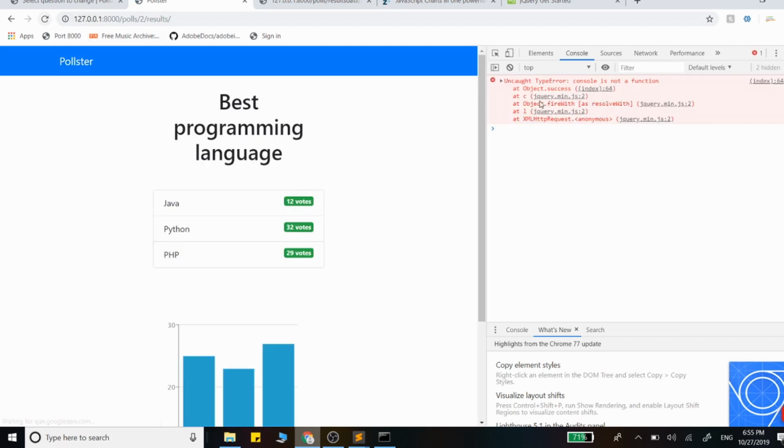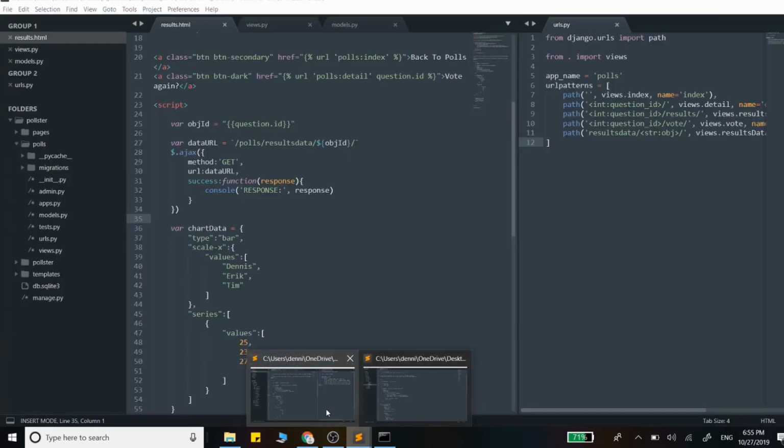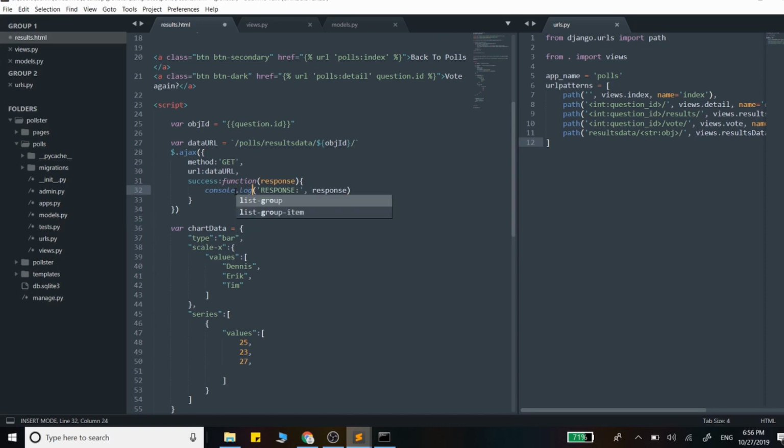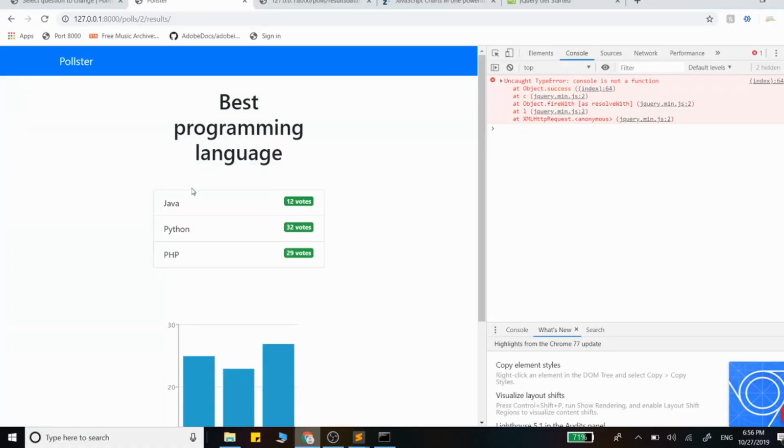And let's refresh. Console is not a function. Something's wrong here. Oh, console.log. Okay, there we go. We have our response, and we need to manipulate this data to fit our chart.